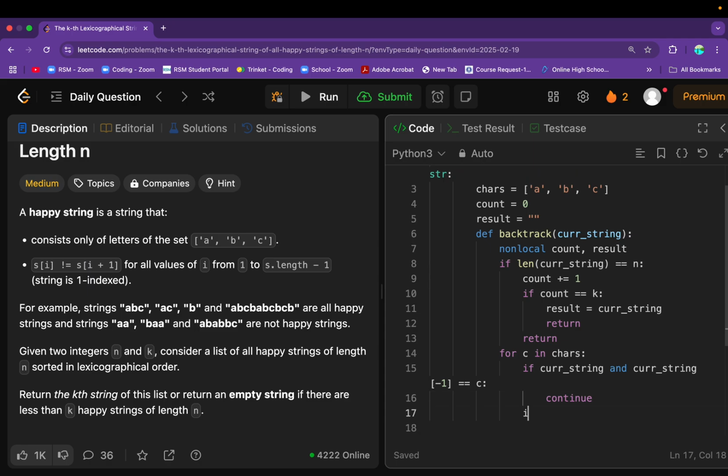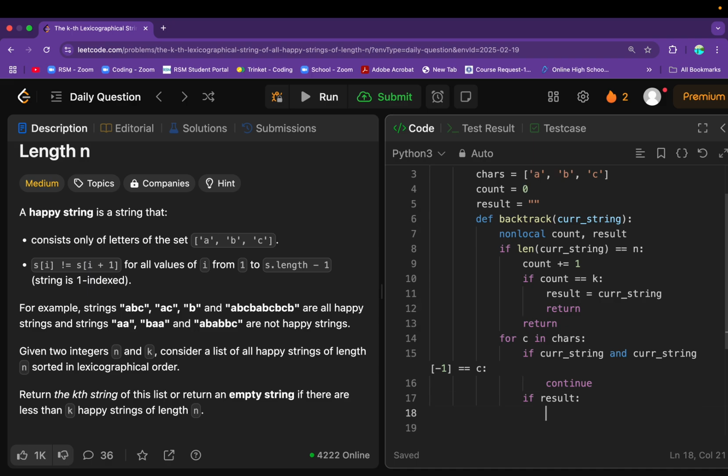Now, if the result is non-null, meaning it's already populated, that means we've already found the kth happy string, and we can simply stop further recursion and return. We've already initialized the result to be that current string. So if that's non-null, meaning we already have a resulting string, we immediately stop further recursion and return.